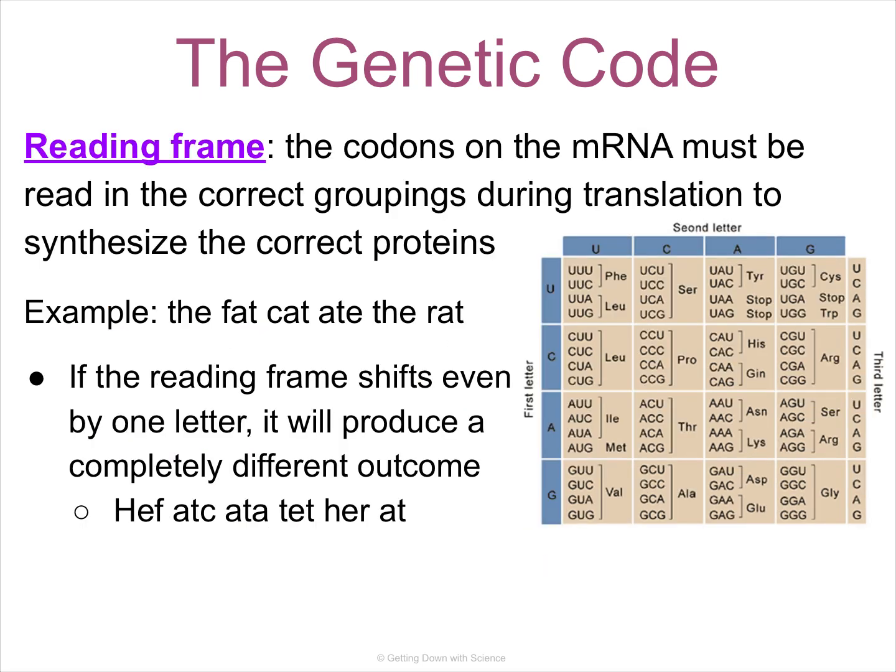Now, your reading frame, think of it kind of like you have to count your codons in the right order so that you can know exactly which amino acid you're coding for. So they have to be read in the right grouping. So, for example, the fat cat ate the rat is a sentence, right? But if you switch your reading frame a little bit, it's not going to make a ton of sense. So for example, here's your little example bullet point down here. If the reading frame shifts even by 1 letter, it will produce a completely different outcome, right? And so this is our result here if we shift these things.